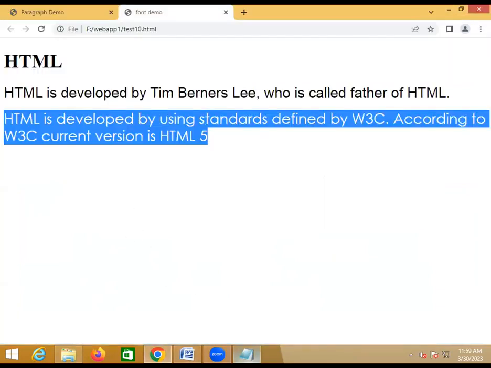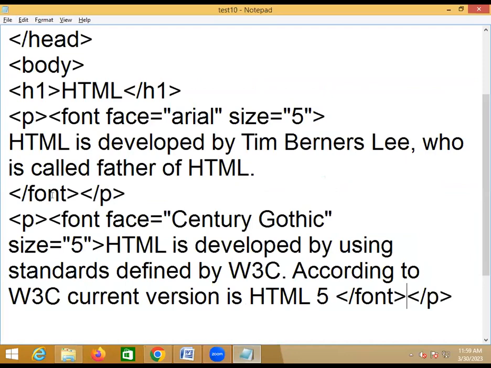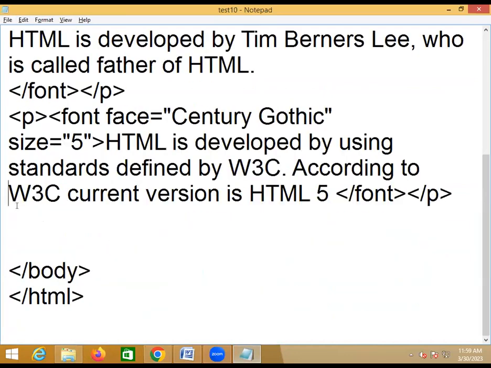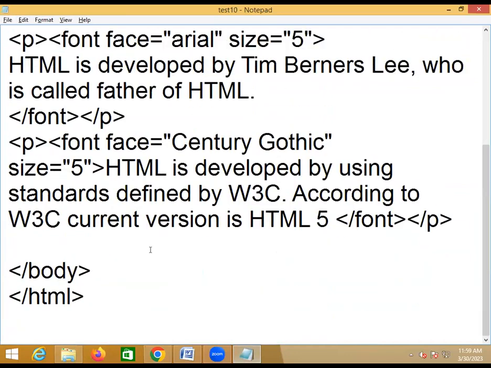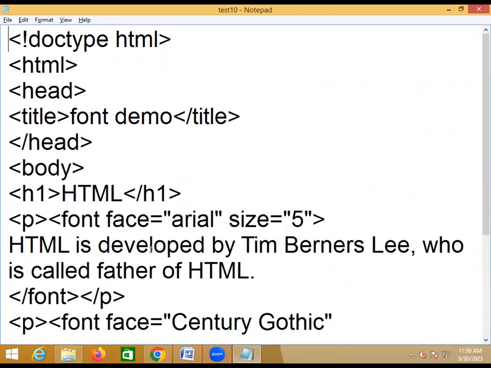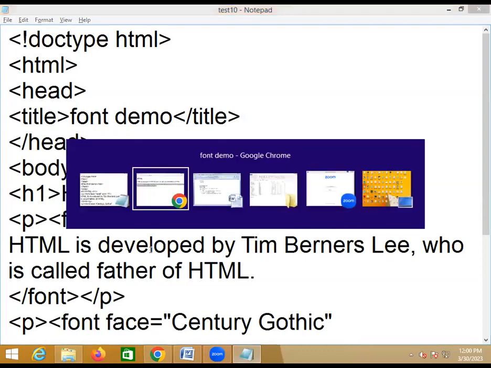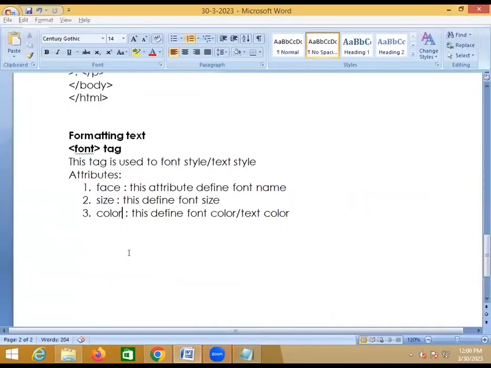Color. Okay, colors. So when you're talking about HTML colors, are you getting it or not? Yes or no? Okay, yes. So just try to understand.